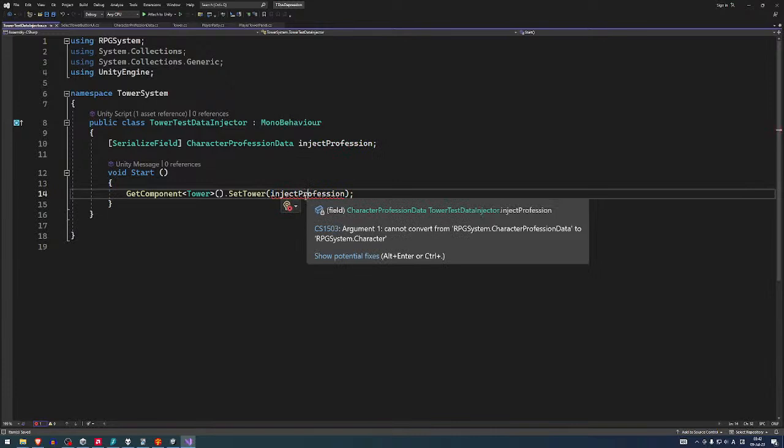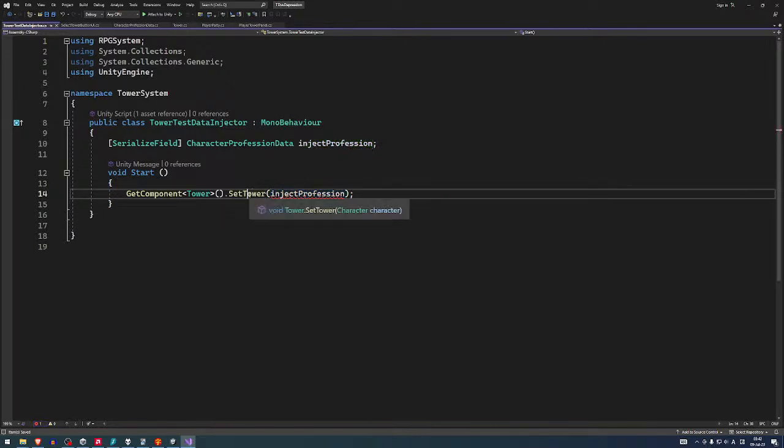Wait. Inject profile. We will need to do something like.